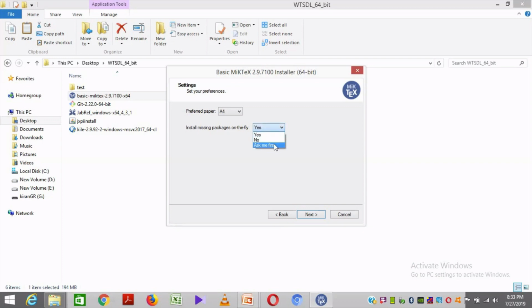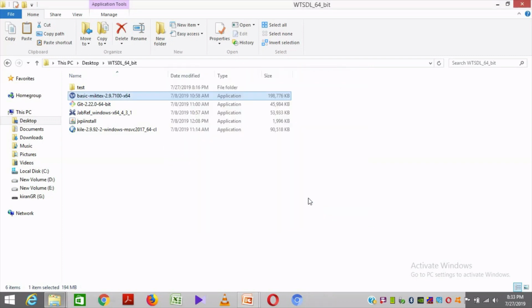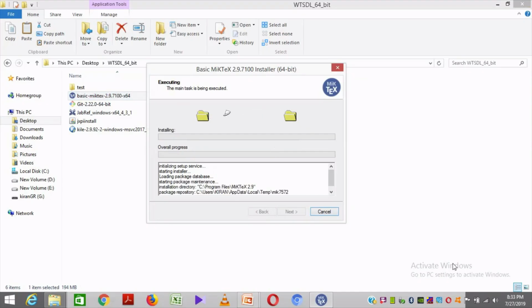If it is not, then you can ask me first. But I am going to give Yes right now, because I'm going to install multiple packages through my test file. And then start. That should start your installer. Probably I will pause the video and come back later once it gets installed. Awesome, it got installed.